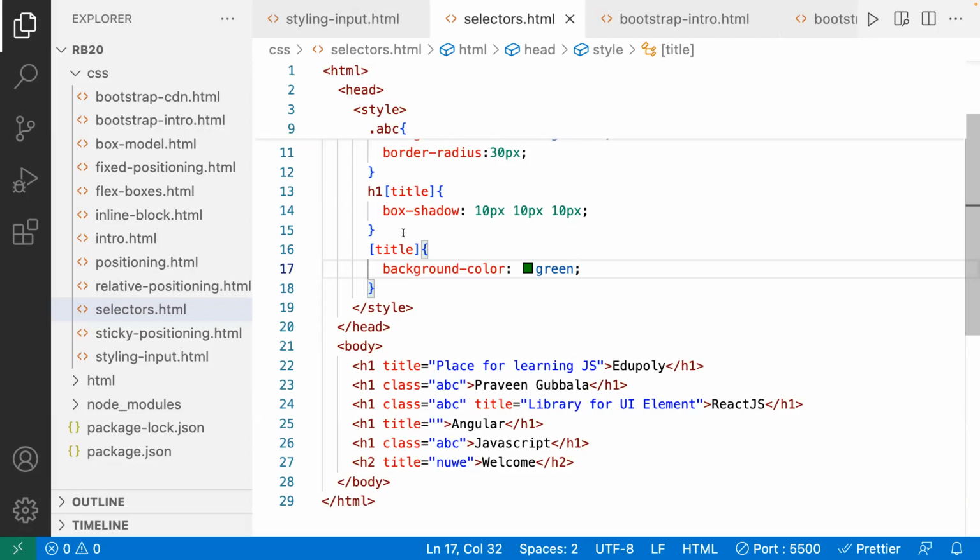That is called communication. It is not enough if it is in your mind. So this kind of syntax, this selector will select all the elements who are having title as an attribute.